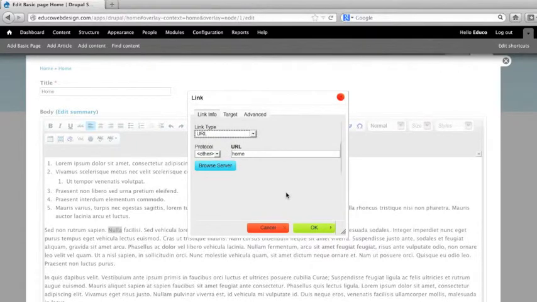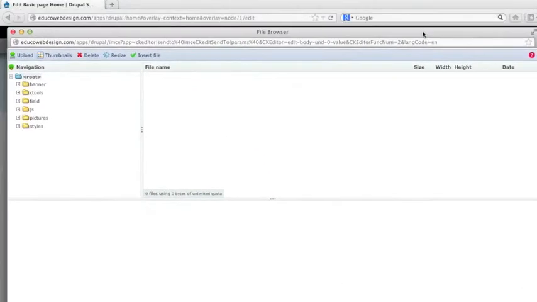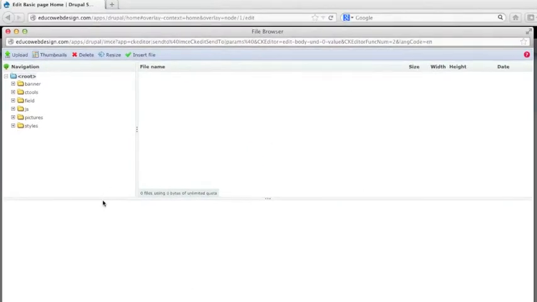And then finally, in this link info tab, you see a button to browse server. This is useful if you're going to link to a PDF that's already been uploaded to your server and you need to link to it, or you need to upload a PDF to your server. So if we hit Browse Server, I'm going to bring this over. We're going to get a window that pops up that is going to open up your file browser, and that's going to show you any files that have already been uploaded to your site.